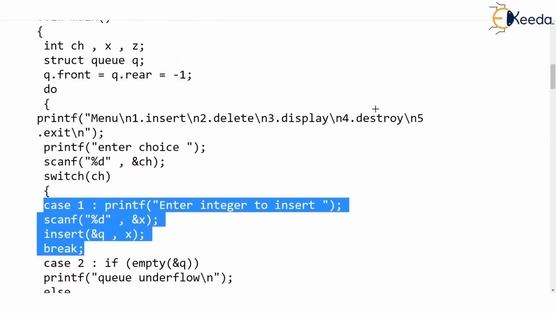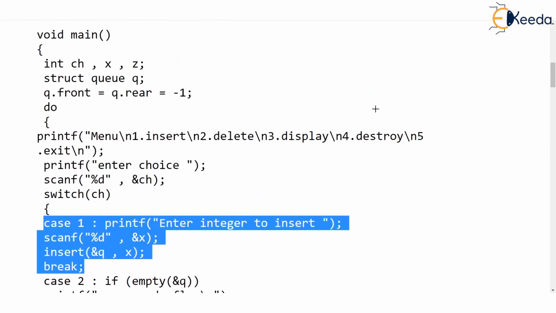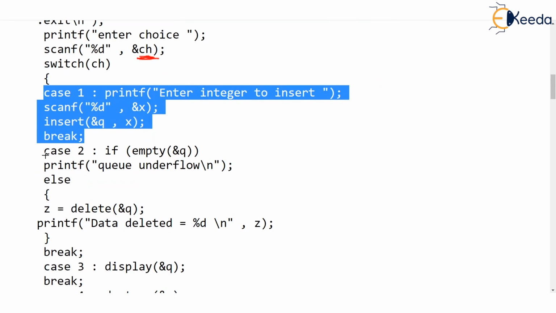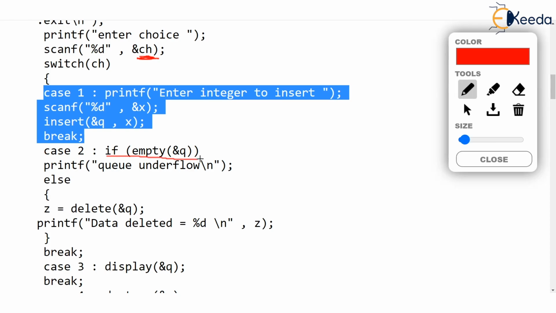Here is the menu in main where the second option is meant for delete. So if the choice entered by the user is 2, then case 2 will become true. And in case 2, very importantly, we are first checking is the queue empty. So the empty function is called which will check whether the queue is empty or not. All of you know that the queue is empty if front is -1. So if front is -1, this function empty is going to return 1.